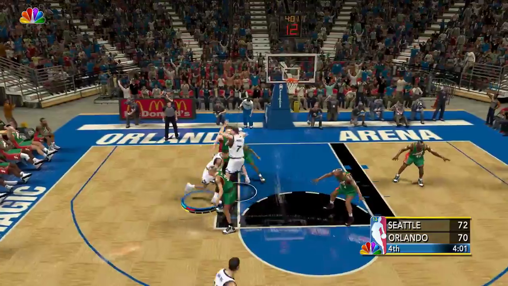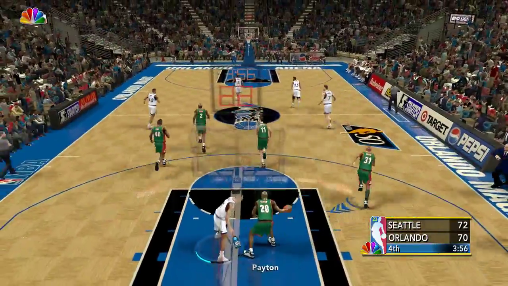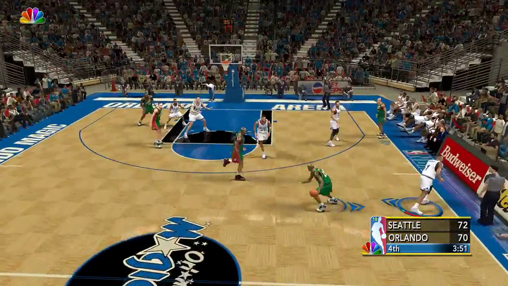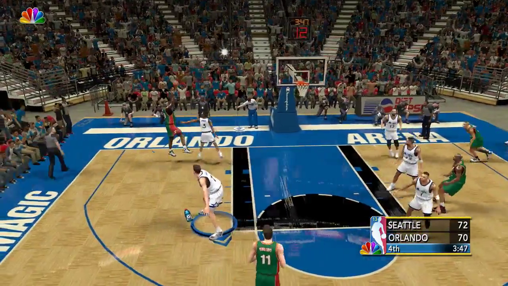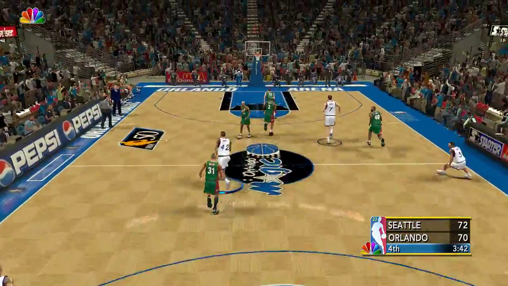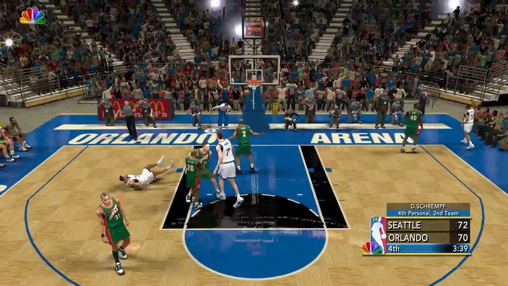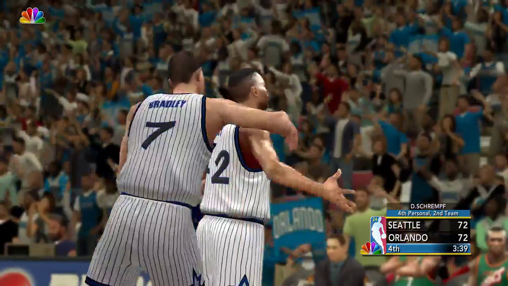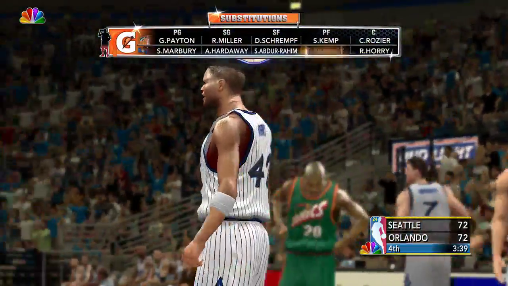All right, I want to try to really get on Gary Payton's bad side with ISO. Oh God, he just blew right by me just like that. What am I doing? Almost, but it rolls out. All right, all right. Here's Horry. Got him. That's on Detlef Schrempf. Wow. I was just looking for the foul. I wasn't expecting him to make it too.